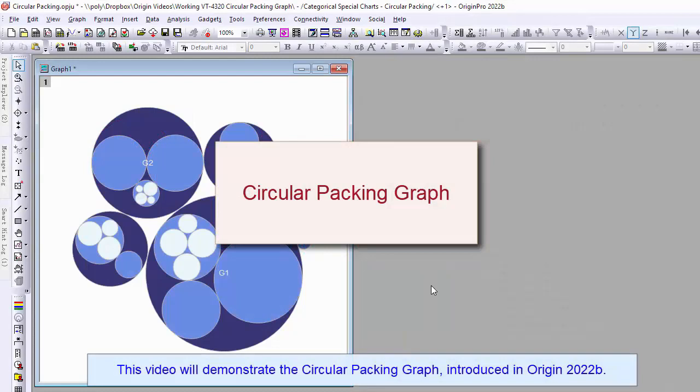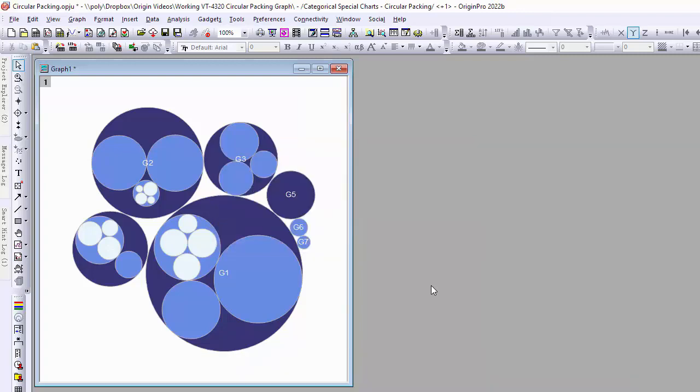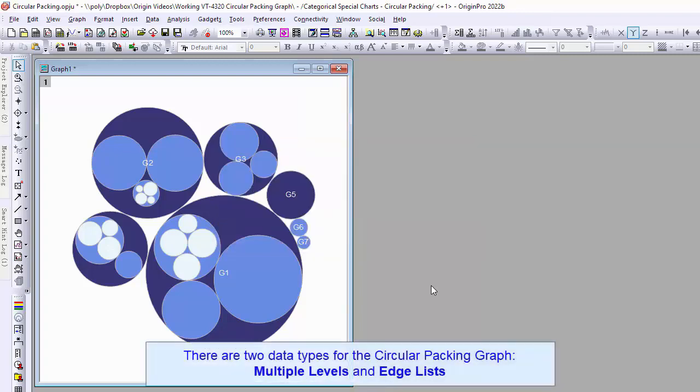This video will demonstrate the circular packing graph introduced in Origin 2022b. There are two data types for the circular packing graph. One of the data types is multiple levels, and the other is edge list.